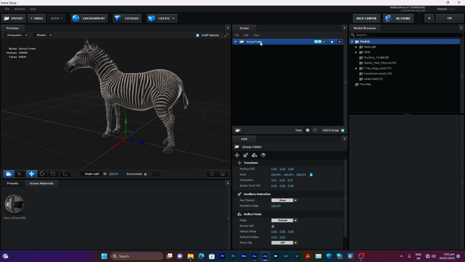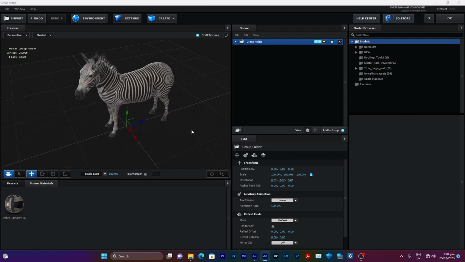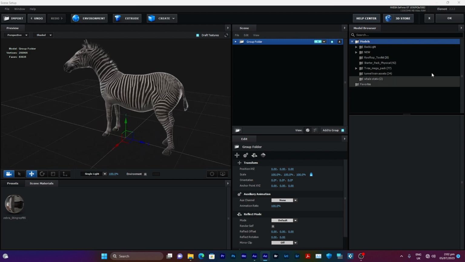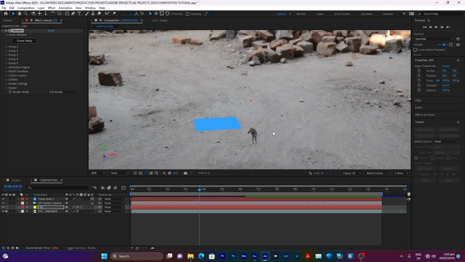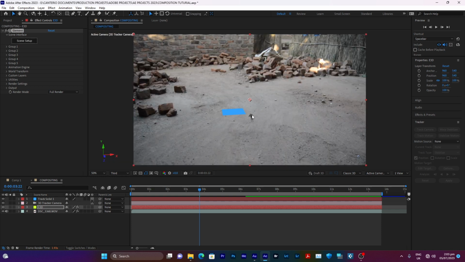Remember that this is in group one. Group one. Okay. So here is our thing. So what we're going to do is press OK. So if you can see, here is our guy. Here's a zebra, but it is too small. So what we got to do, ladies and gentlemen, we go to the group one we are talking about, and let's create a group now.